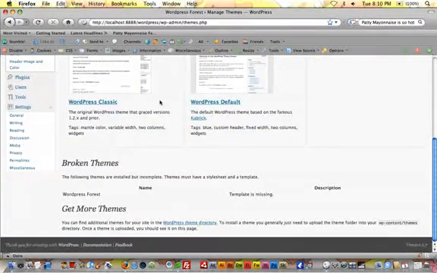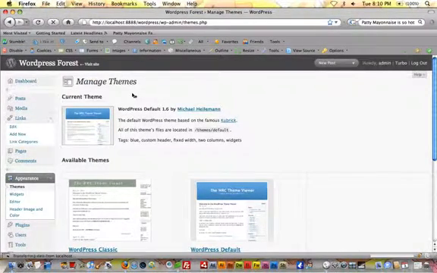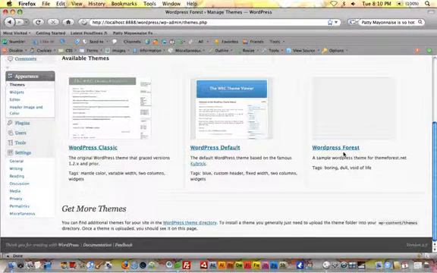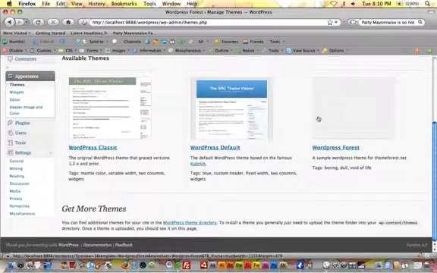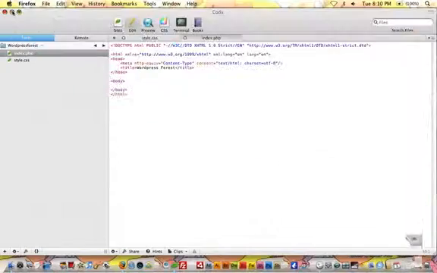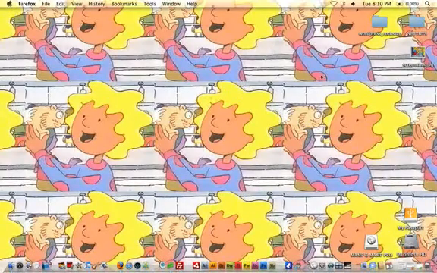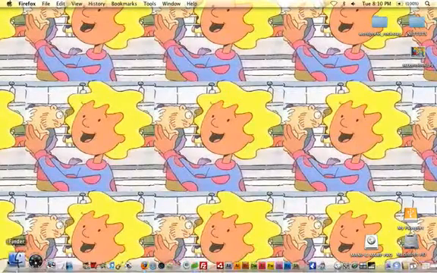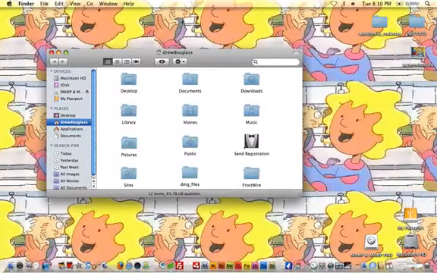Let's navigate back over to Firefox and let's refresh our themes page. Okay, now there's WordPress Forest, a sample WordPress theme for themeforest.net. Boring, dull, and void of life. That would sound right, but there's no screenshot here. So how do we get the screenshot to show up for our theme? Well, I'll go ahead and minimize Firefox and minimize Coda here, and I have a pre-made screenshot that I'm going to use, but all you need is an image that's about 300 by 225 pixels.